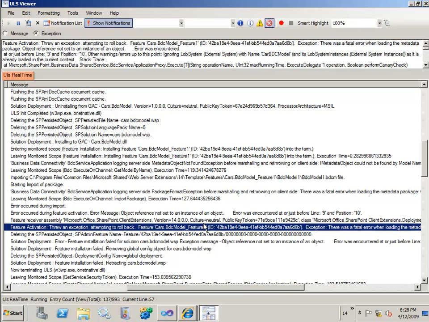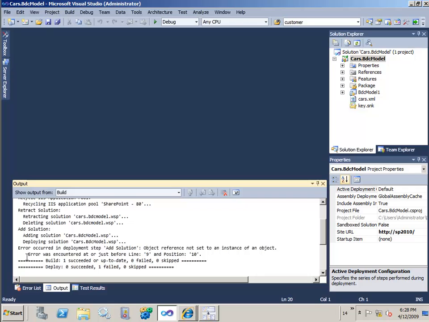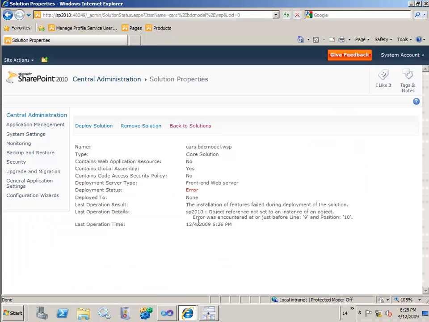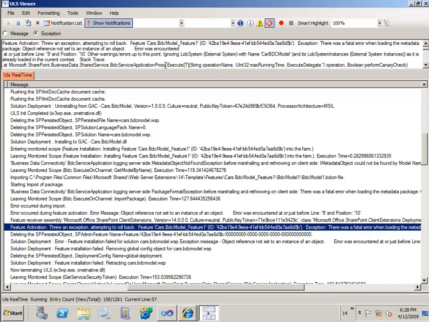which is the same as what's in the ULS file. So the solution package actually failed, and it did actually give you that straight into the context in Visual Studio, which sometimes it never used to do in 2007, so that's definitely a bonus from that perspective. But what we're looking for is what that error is on between line 9 and position 10.